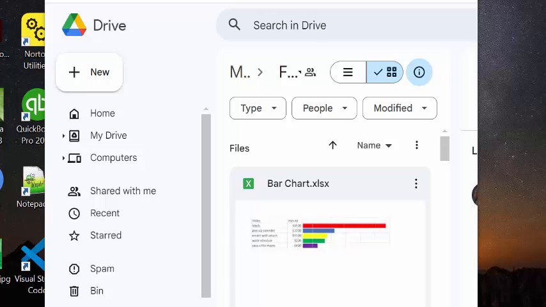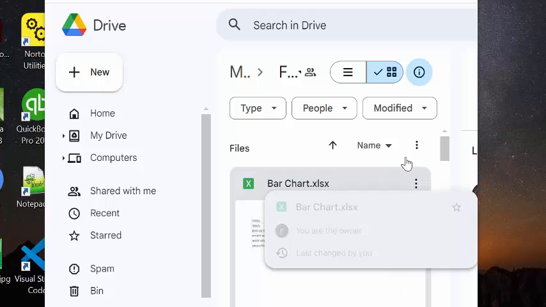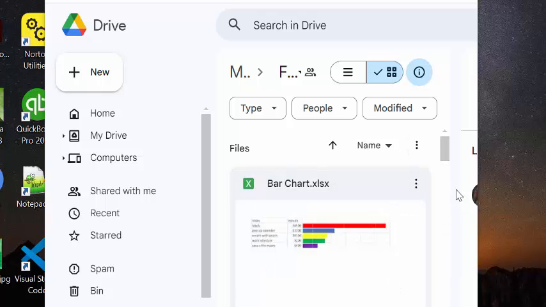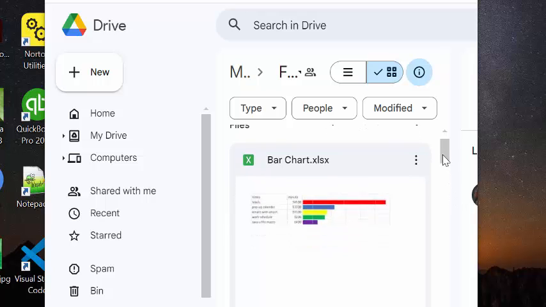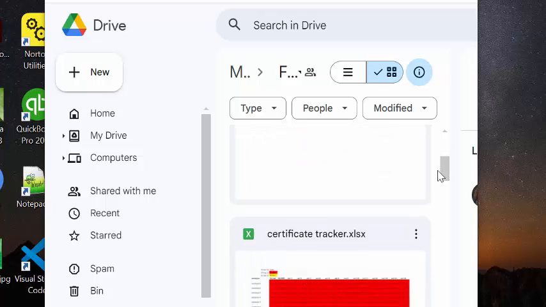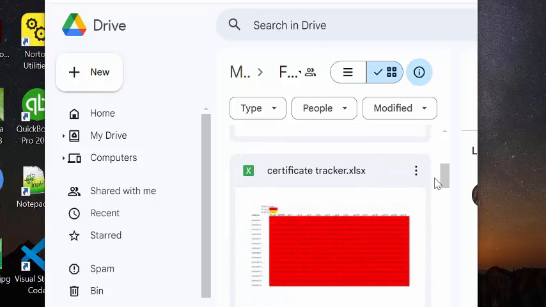In this video, I'm going to show you how you can download files from a Google Drive. I offer many free templates, and I find that most people don't know how to download files from a Google Drive. So we're going on my free templates folder here, and one of my popular ones is Certificate Tracker.